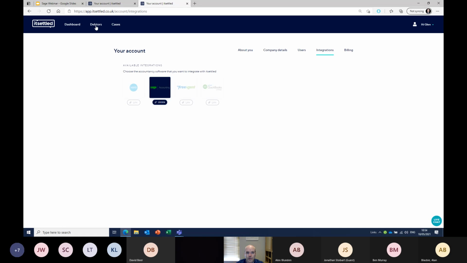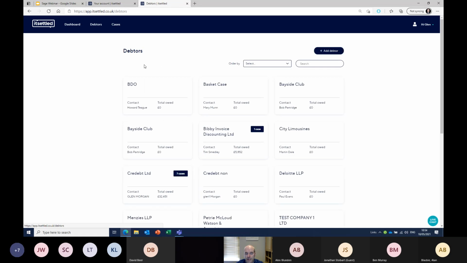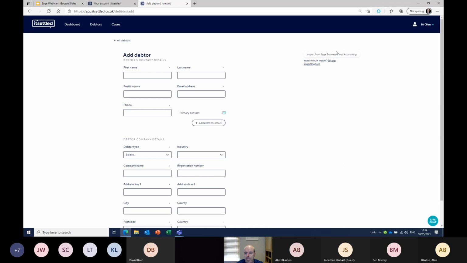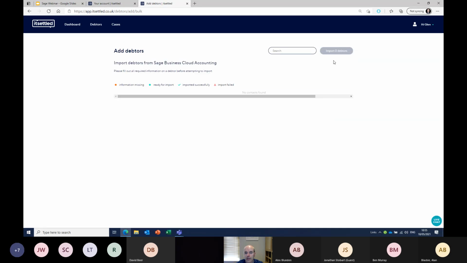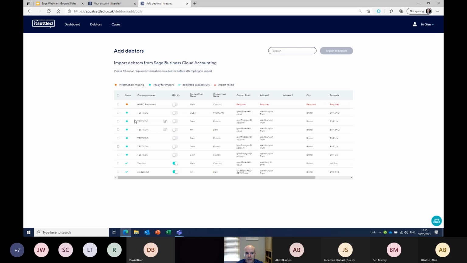So then you would want to have a look at pulling across your debtors. Obviously, these are your customers. These are existing ones that are on there, but I can quickly show you how to add a debtor. So there are 2 options here. You can either add them one by one, or our preference is trying the bulk importing tool. So this will then give you a list of all of the debtors that you are yet to pull across. You just tick the ones that you want, click on import, and they're done.